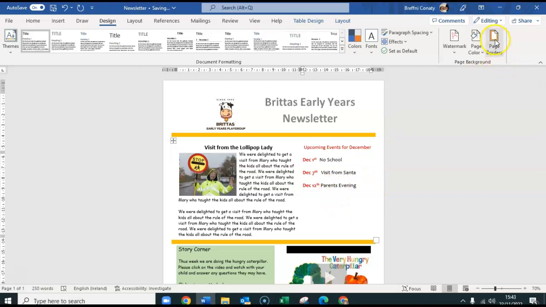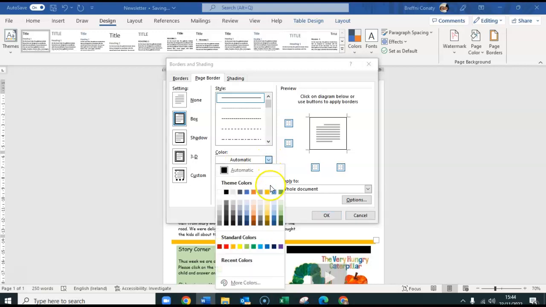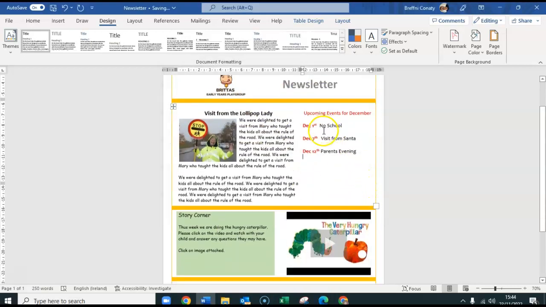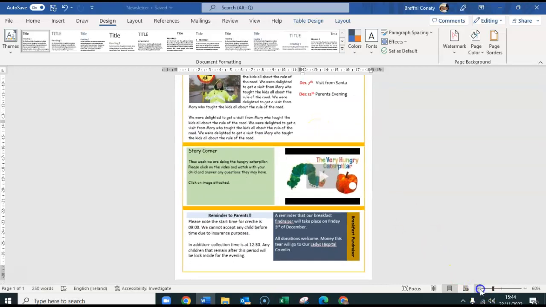I might insert my big page border again. So I'm going to put in a box. Only this time I'm going to change the color of it to fit in with my theme. So it's automatically set to black. I'm going to change it to maybe yellow. I'm going to press OK. And now you'll see I've got this yellow border coming in, and it might tie in quite nicely. So that's essentially my newsletter.